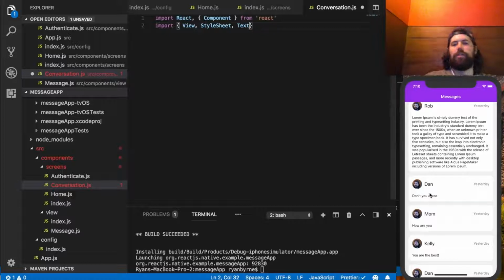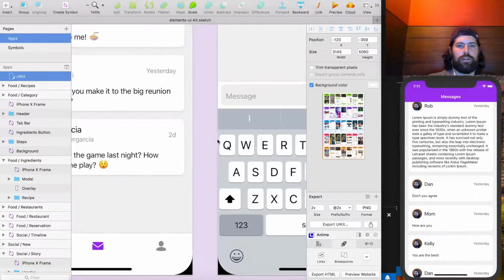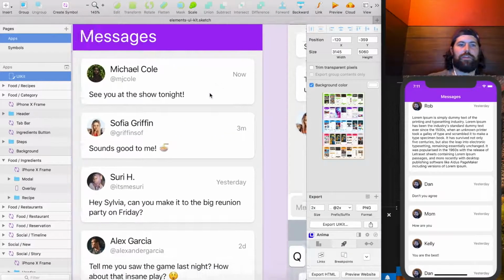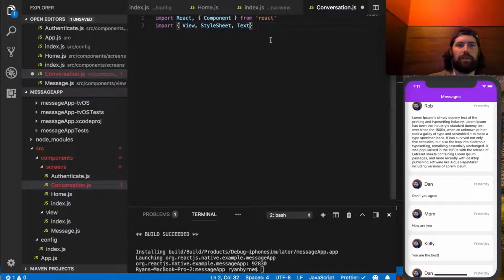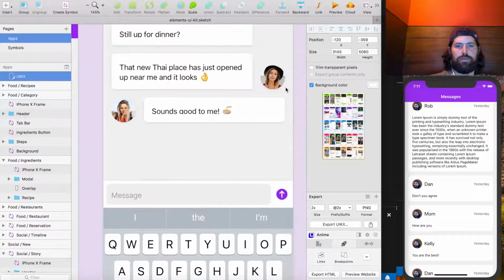I think I'm going to try to reuse this message component here. Well, let's check the designs. What are they doing? So it's a slightly different UI. So we'll create the actual message in its own component. So we're not going to need to use the image component here, because it'll be like this.